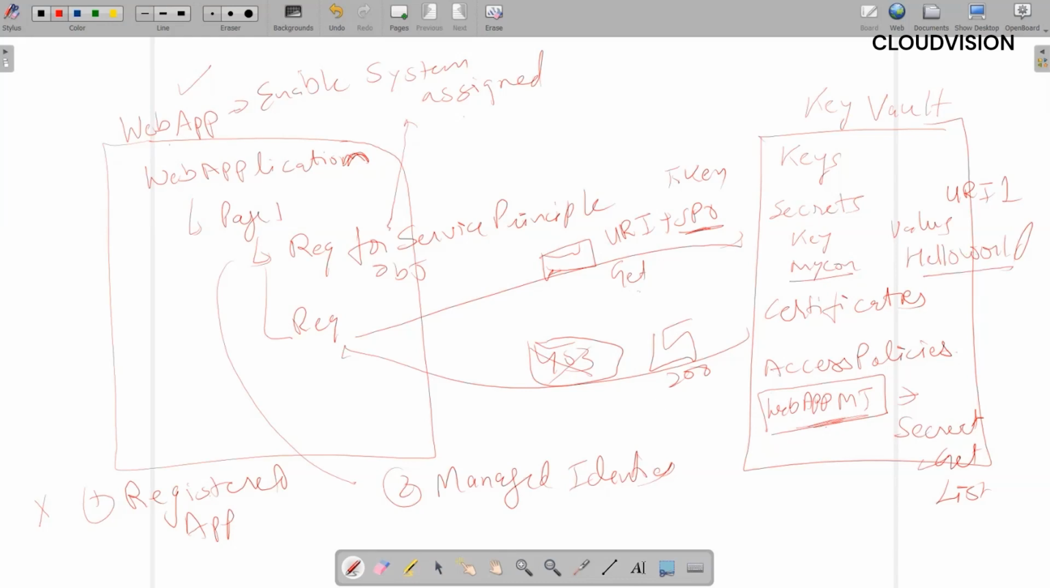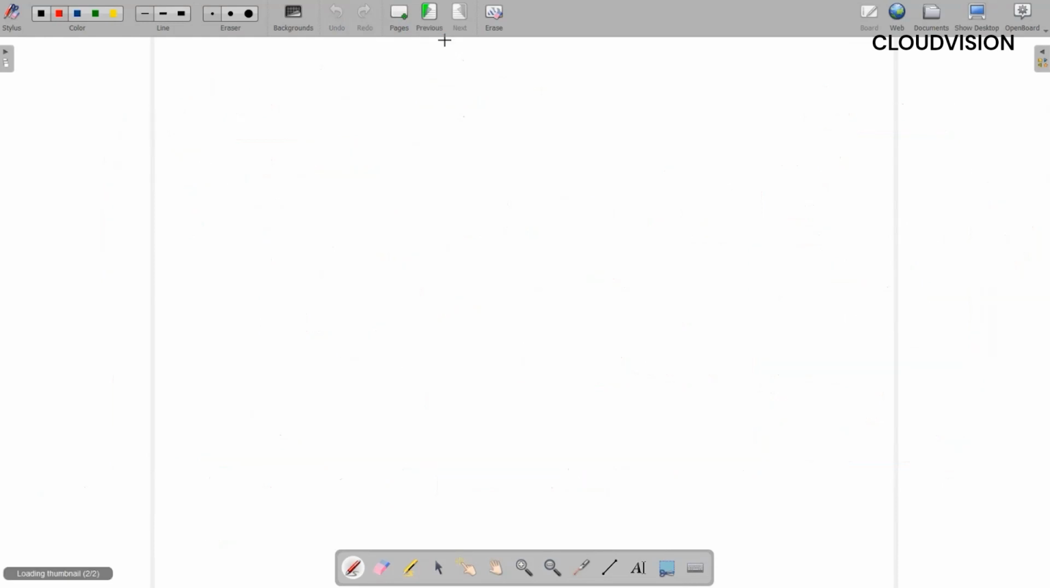So this is the whole process that you are going to work with, right? So that is the managed identities. Now, when we talk about managed identities, we have two types of managed identities. We need to discuss that. One is called system assigned.